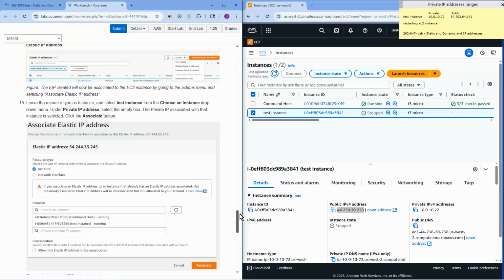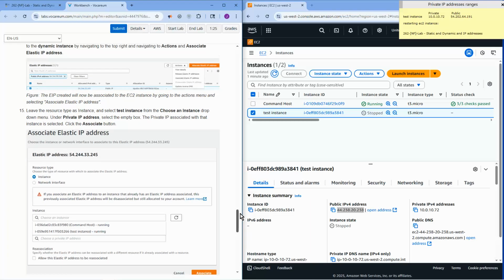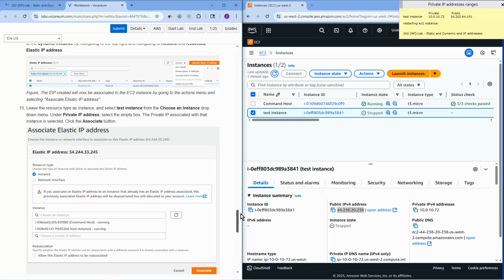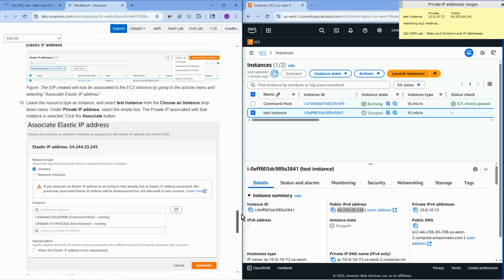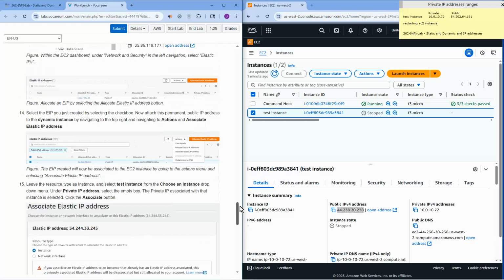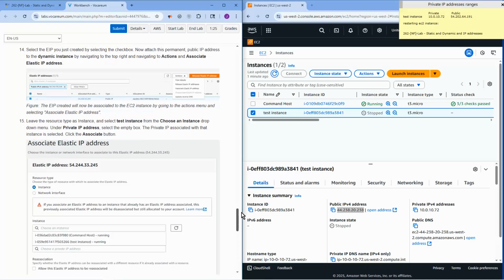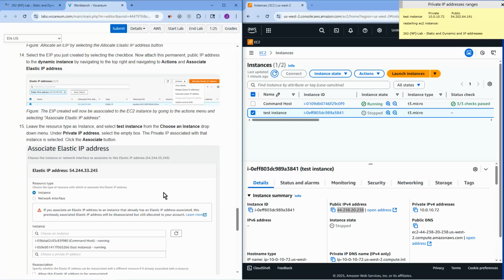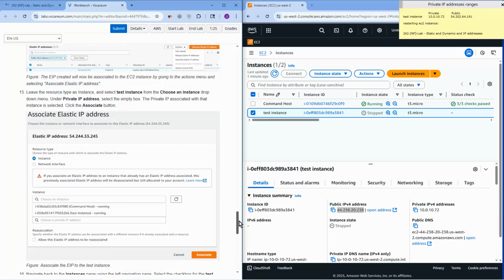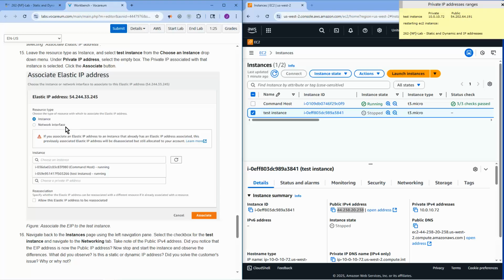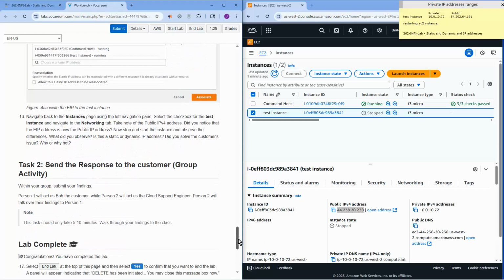And let's see what is the next thing. Drop down menu, private associated is selected. Okay, so I have associated that. This is what I did earlier. I associated to an instance instead of to a network card, so to speak. And now I have done the test.